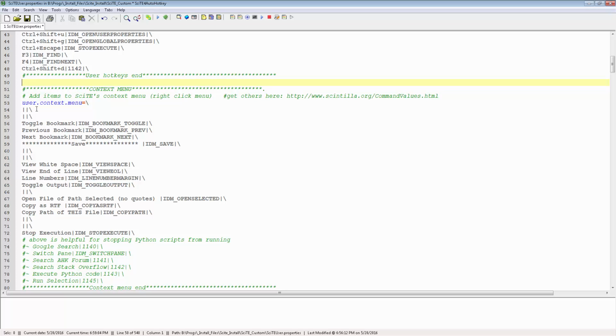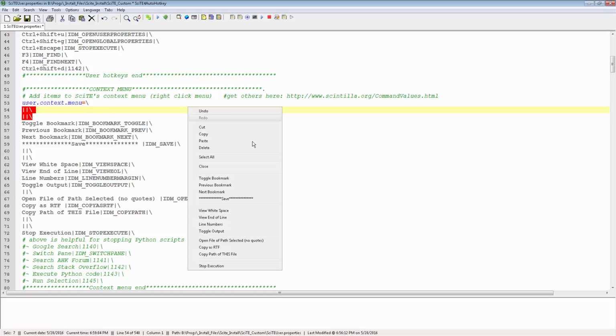Having the two of these in a row gives you these double lines. So each one will give you a line break, and then putting two in a row gives me a little bit bigger of a break. Right, so that's how it kind of reminds me. So I have the copy as RTF here. I've added it down here as well. And copy path of this file. This one is awesome.